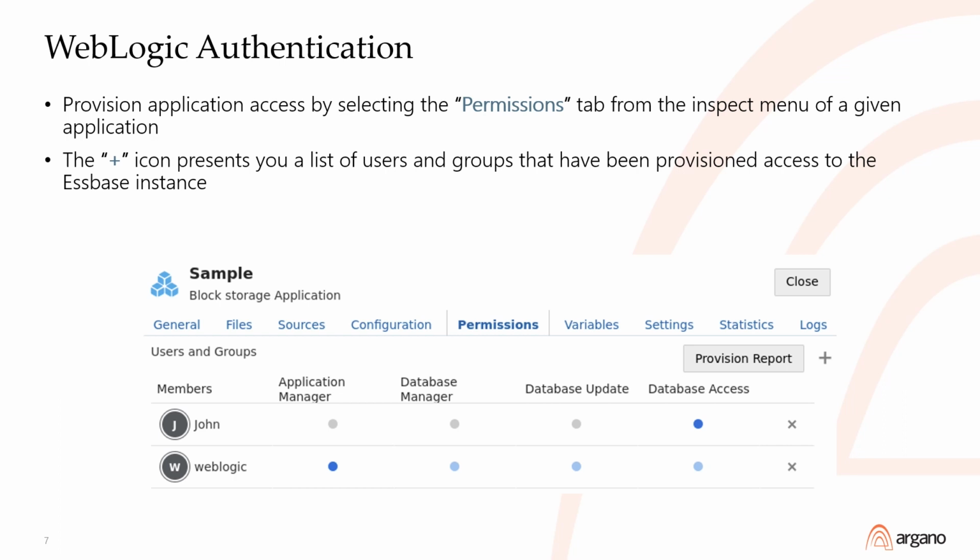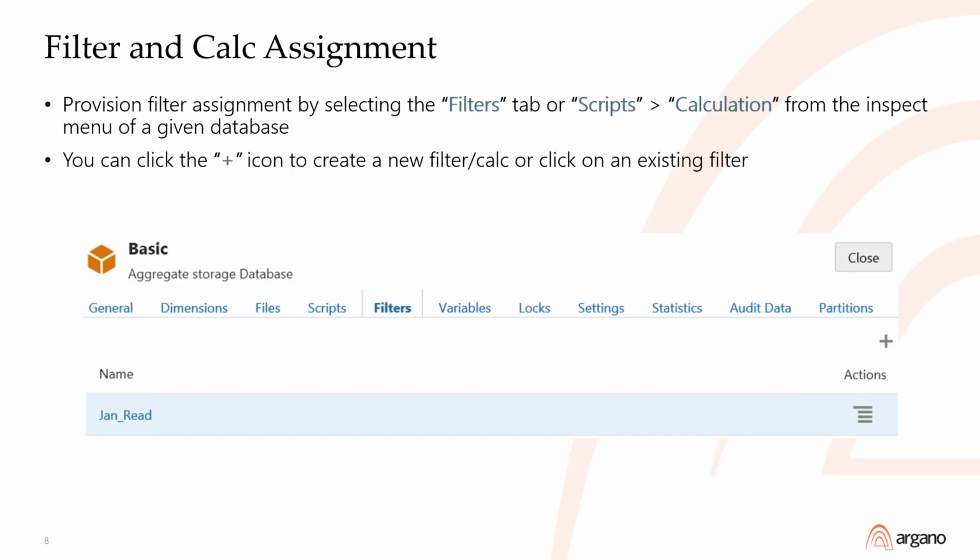Once the user or group has been provisioned with access to the server, the second step is granting them access to one or more applications. This has to be done on an application-by-application basis. The third provisioning step is optional and is only necessary if you need to grant calculation execution access or apply a filter to a user or group to limit their read or write access to a certain slice of the cube. Filter and calculation access is assigned in the Database Inspect menu of the Essbase interface regardless of the authentication type.